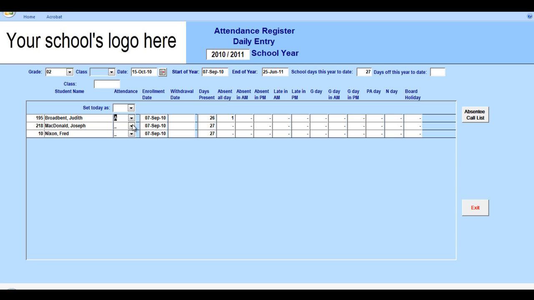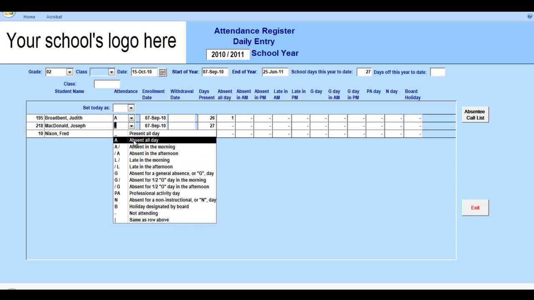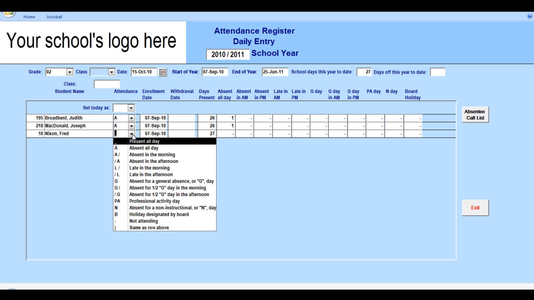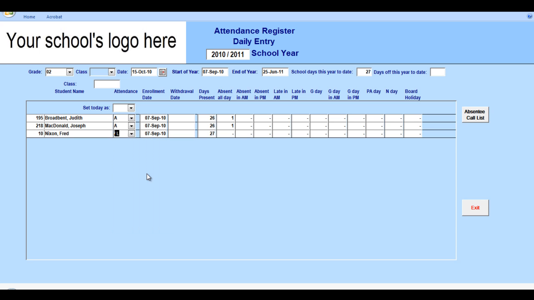Let's take the next student, who is also going to be absent all day, Mr. McDonald, and likewise the system responds in exactly the same way. The final student, let's say that student will now be late in the afternoon, and as you can see, the system responds by placing a 1 in the late in PM column. It's as easy as that to use.